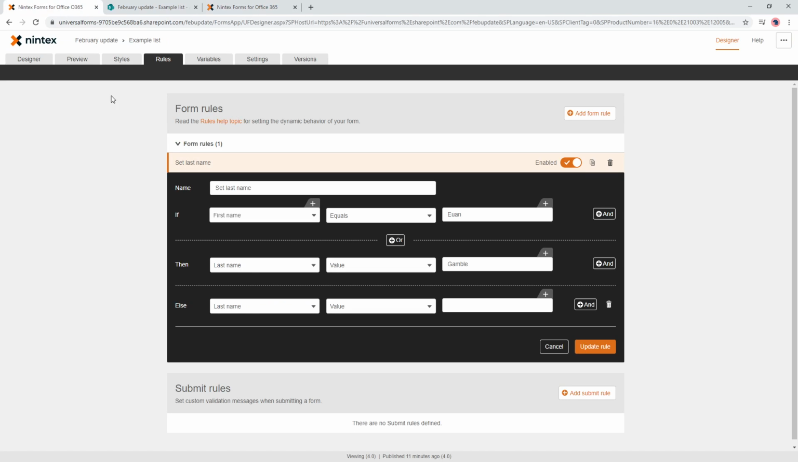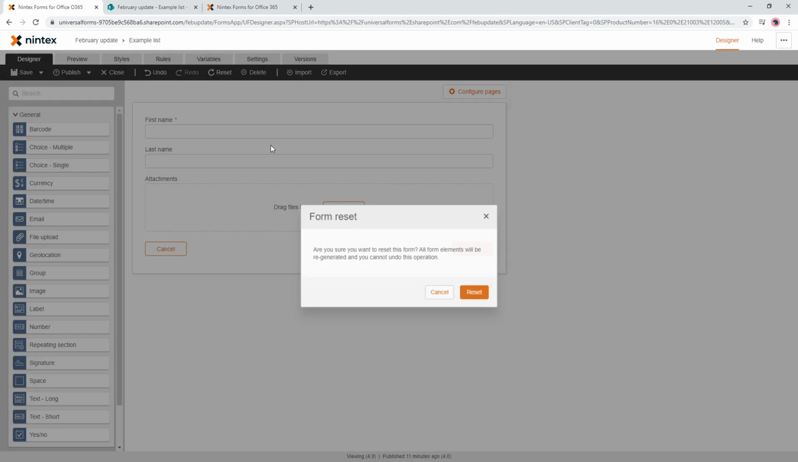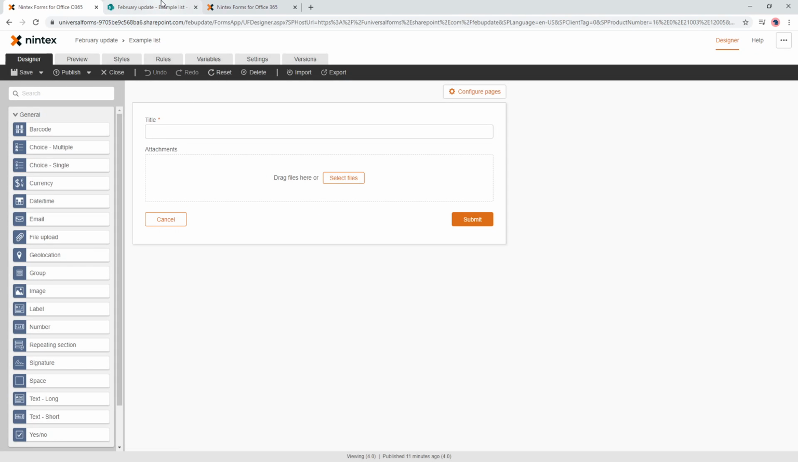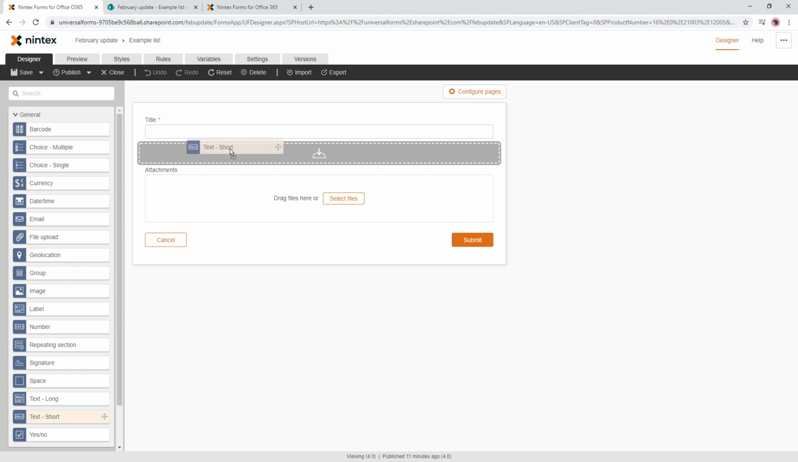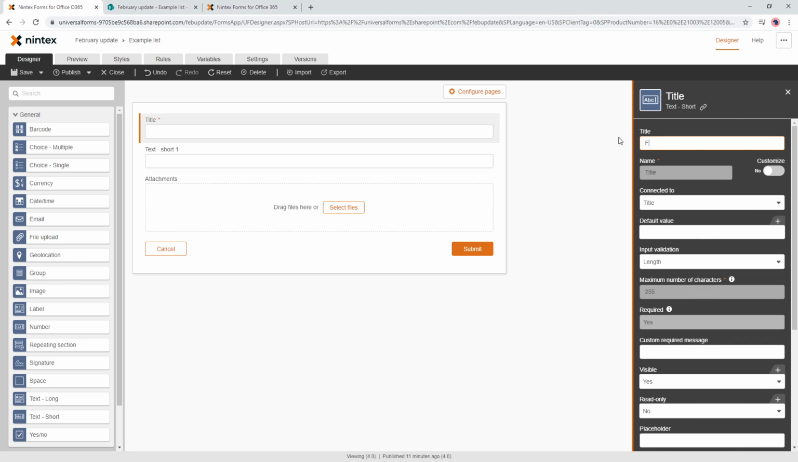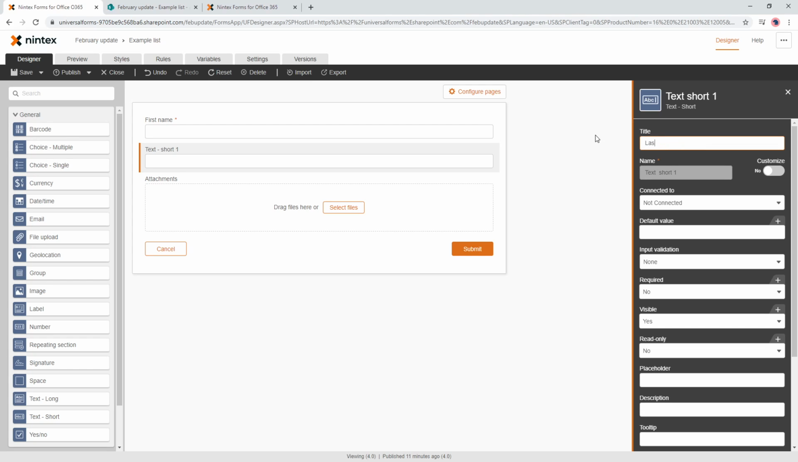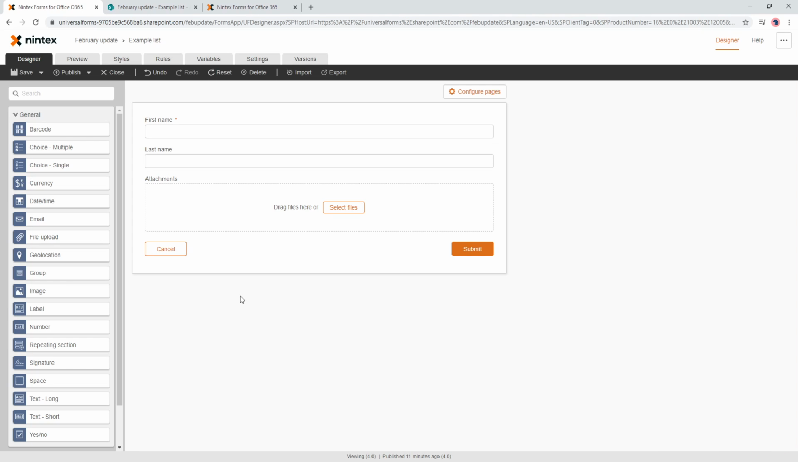So, jumping across, we're just going to reset my form that I was playing with here before, and let's see what we've got here. So, I've got title, and let's add another text short. What we're going to do is call this first name, and we'll call the second one last name. So, just going to set up the scenario first.